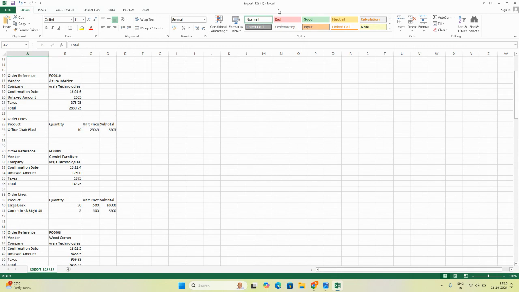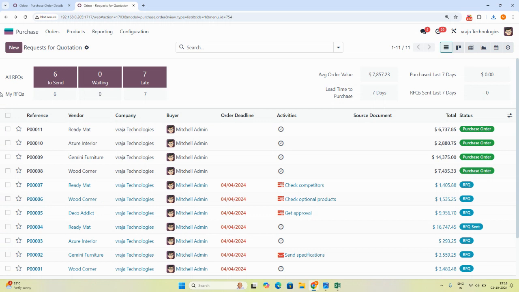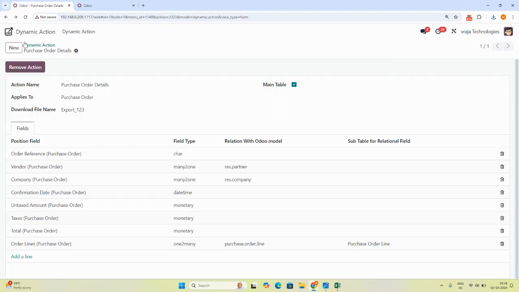So this is the explanation on how to export it. So let me know if you face any issues. My team will be there to help you out.